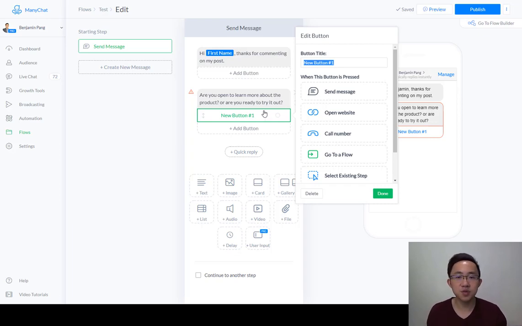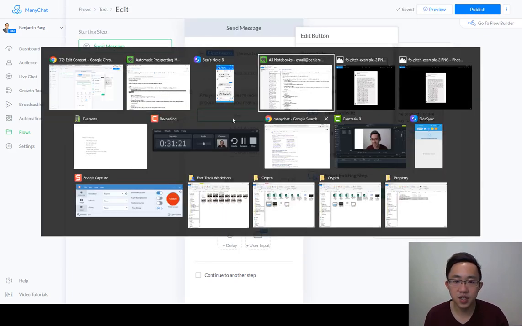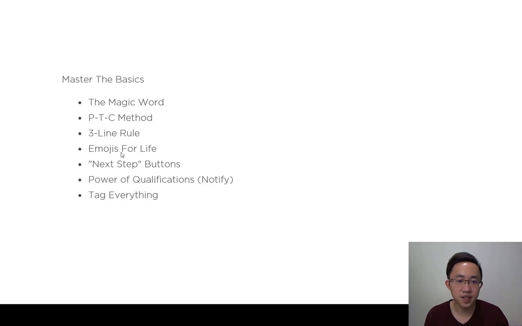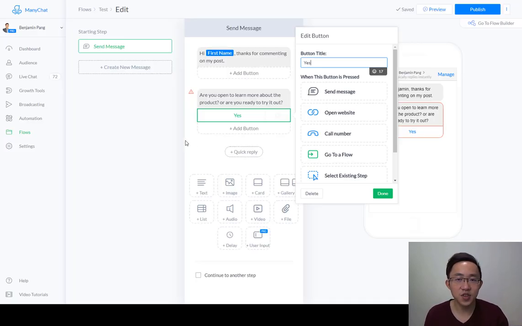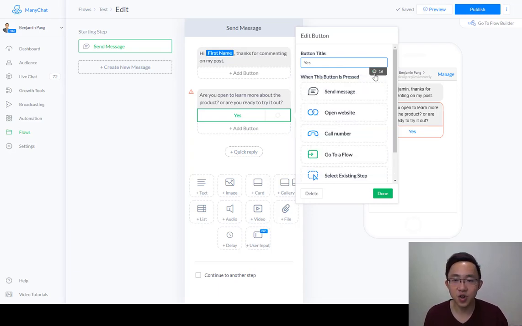So you want to simulate a human conversation and human interaction as much as possible with a chatbot. Now the button can be, "Are you open to learn?" Of course, it's a yes or no question. Yes. Which brings us to the next concept, which is emojis for life. So you want to make it fun. That's the bottom line. You want to use emojis so that people feel like they're having fun interacting with the chatbot instead of just plain old text and yes or no questions.